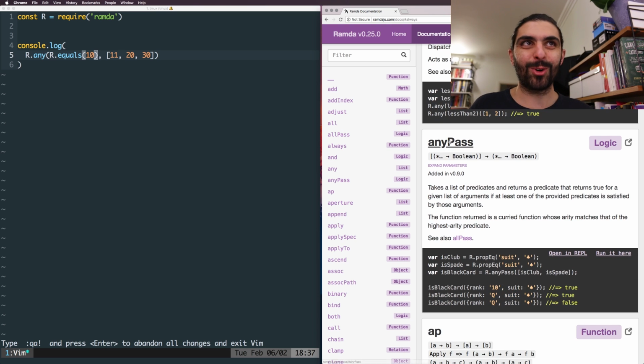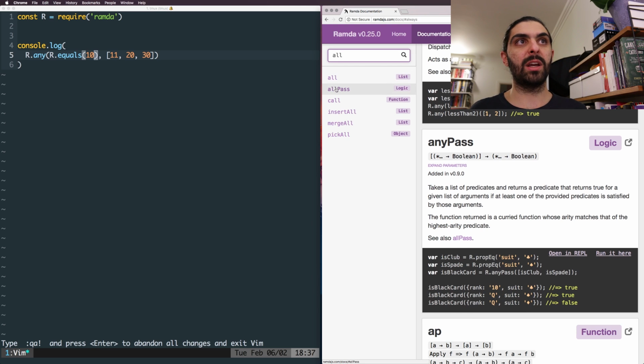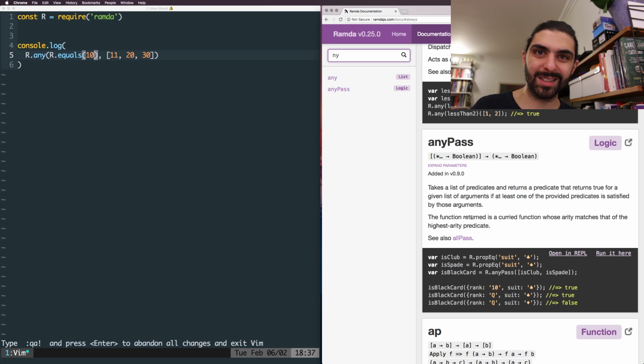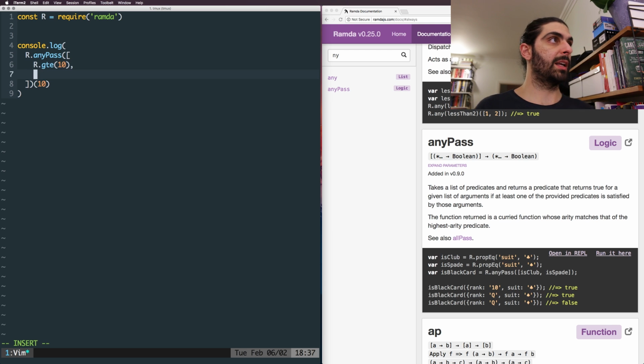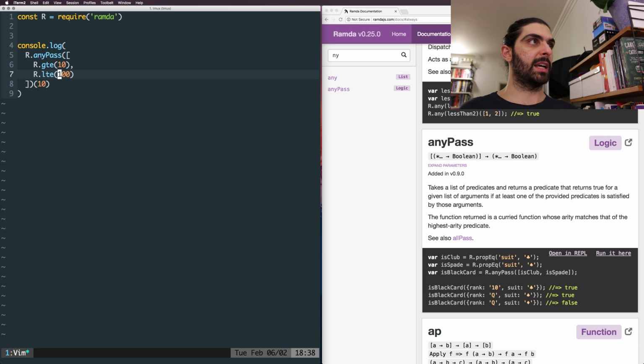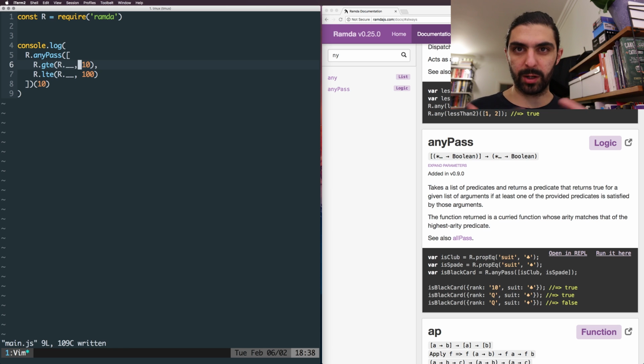And then anyPass, of course, same thing. Notice that we have all and we have allPass, and then we have any and we have anyPass. So anyPass is the same thing as allPass, but for logical or. So yeah, let's quickly write something up again. We could say anyPass, and then we pass a list of predicates, and then we invoke that with some number. Let's say we invoke it with 10, and the list of predicates is greater or equal than 10, and the other one is less than or equal than, let's say, 100. And again we have to do this R.__ to get the order of the arguments in the way we want, in order to actually express what I was saying now.